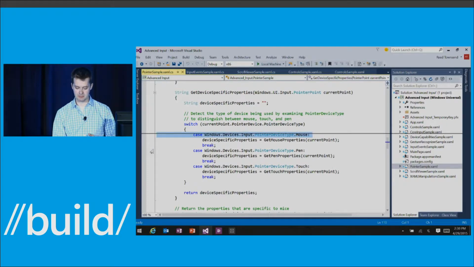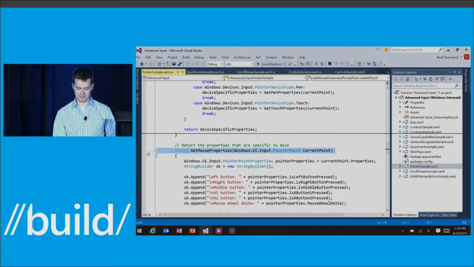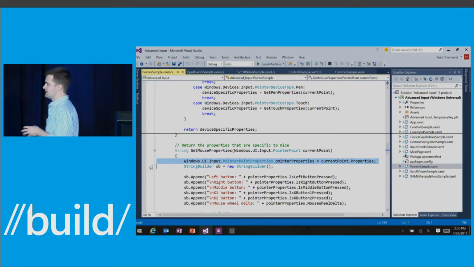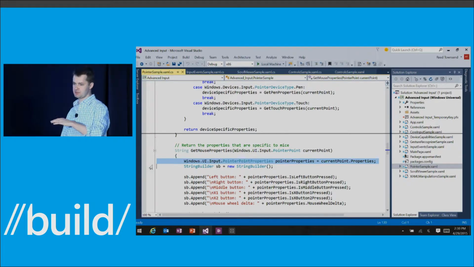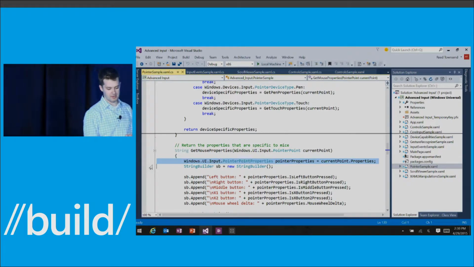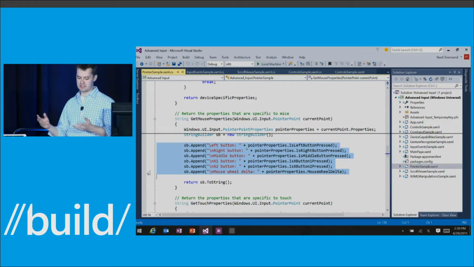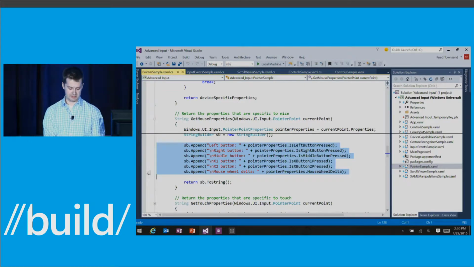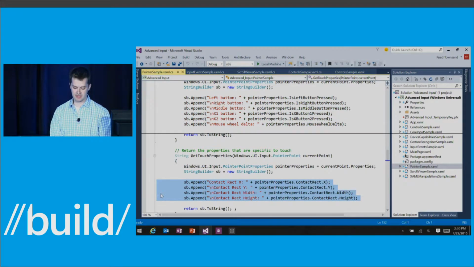So we check, is it mouse, is it pen, is it touch? And then we go and look for some properties specific to those. So in mouse, for example, the first thing we do is get the property bag. Each pointer point has a properties property that is a property bag, and it has all the rich type-specific data in it. So we grab that property bag, and from it, we can get things like the button state, whether somebody's generating a mouse wheel. If we look at touch, you can see we can get things like the contact rect, the contact height.